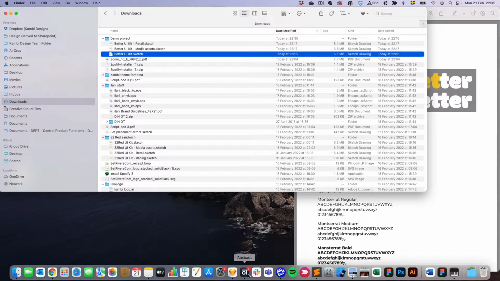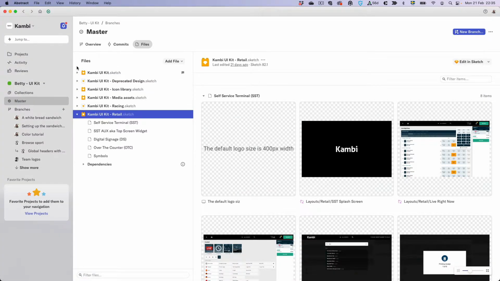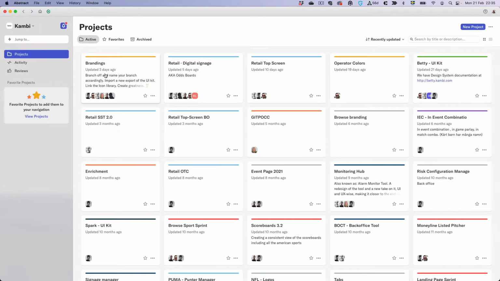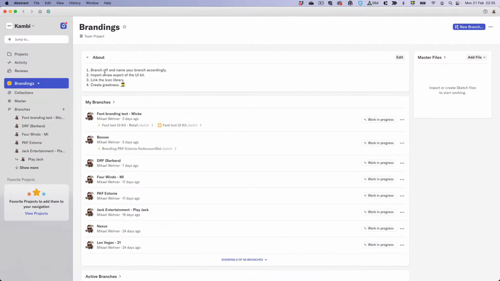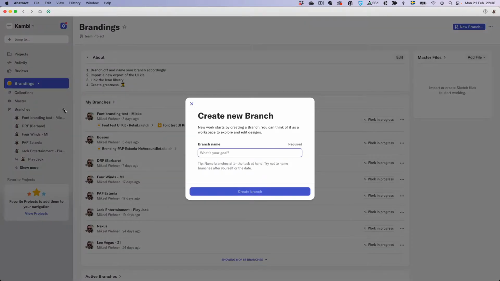Now it's time to upload these to Abstract. So let's go back to projects. Now let's get into brandings. So we're going to create a new branch. It's going to become an empty branch in this specific project. So we just click here, and call the branch Better. Also write it as a demo project so we know where it is.